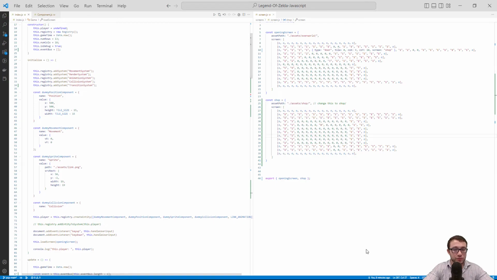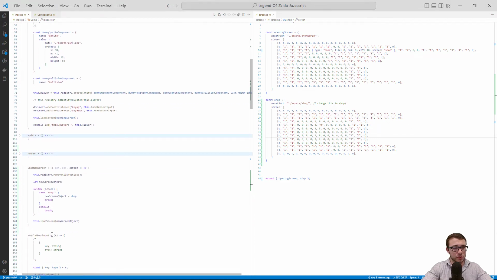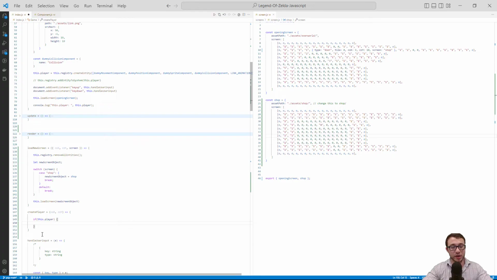So what we will do is create a create player function. I can even put it right below the load screen function. Create player is equal to a function. This function is going to handle the 2 scenarios I just mentioned, Link being initialized at the very beginning of the game, as well as him transitioning between screens. So what we want to do is, if this player already exists, we can just take all of the player's components and simply copy and paste them. So I'm going to say let new components equal an empty array.